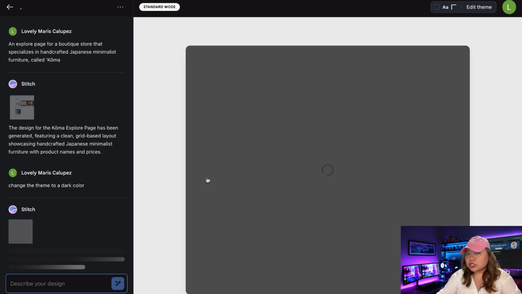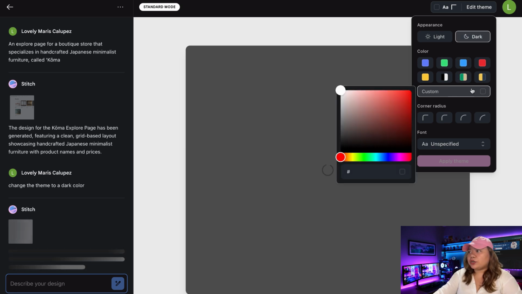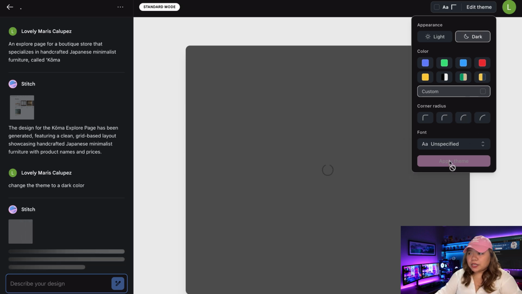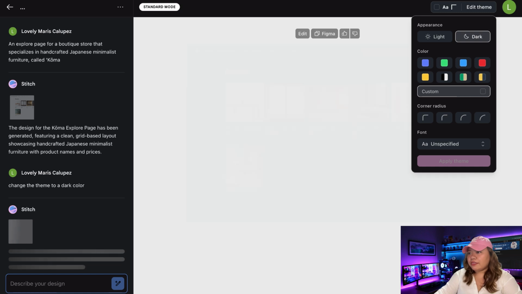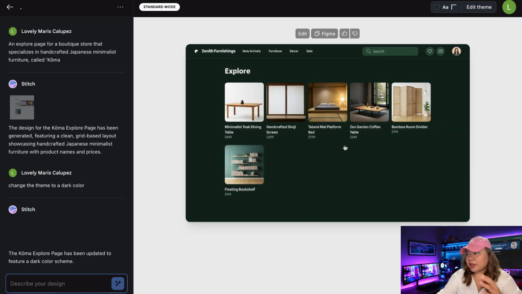Now, one thing you can also do is edit the theme from the right, where you can see the appearance and you can change the color scheme, custom colors, as well as corner radius. So you have a lot of flexibility in changing the UI components of whatever it generates for you. And there we go. This is the darker theme that it generated, which looks pretty good in my opinion.